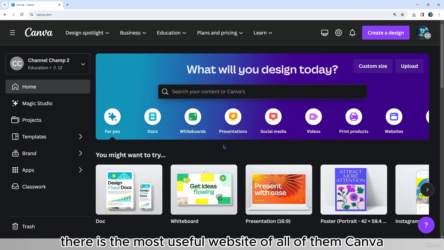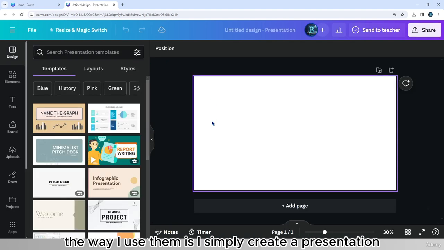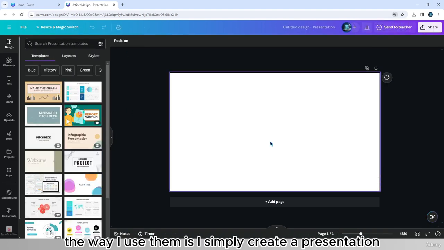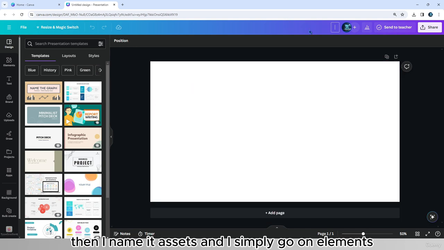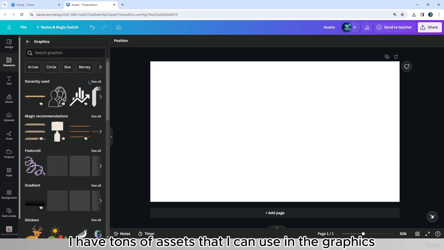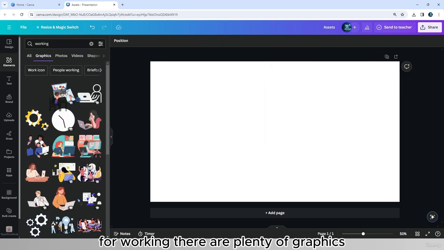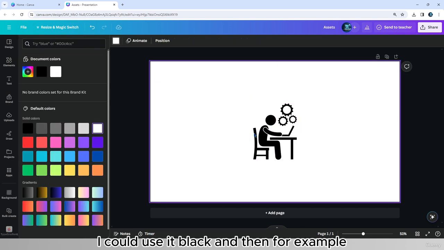And then there is the most useful website of all of them, Canva. Here I get most of my PNG assets and I animate them myself in the editing software. The way I use them is I simply create a presentation, then I name it assets, and I simply go on elements, and here I have tons of assets that I can use in the graphics. So I'll go ahead and search, for example, for working. There are plenty of graphics. I could use this one, for example. I could use it black.